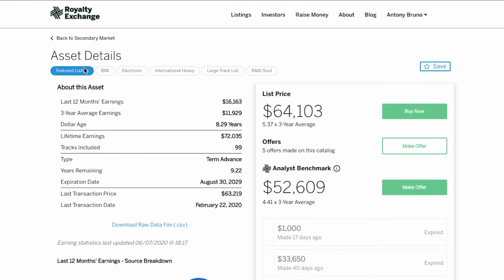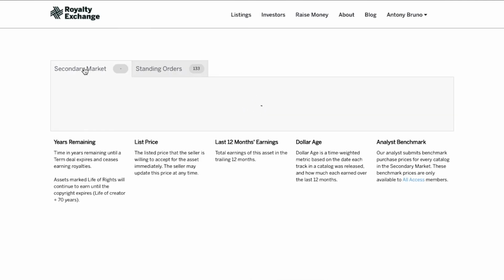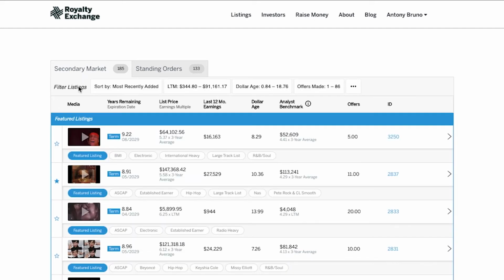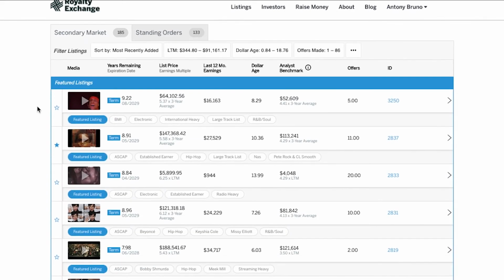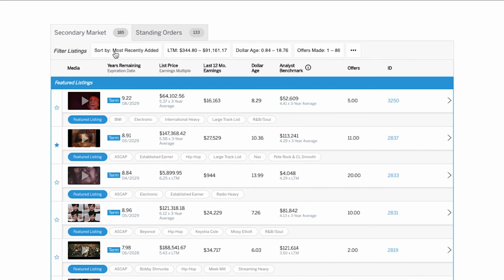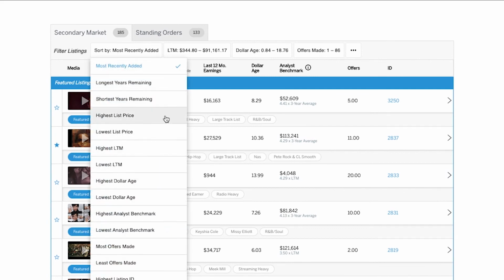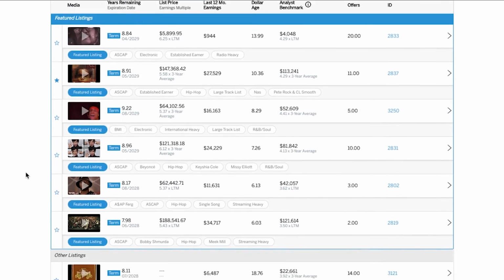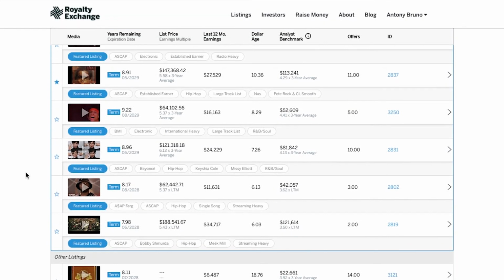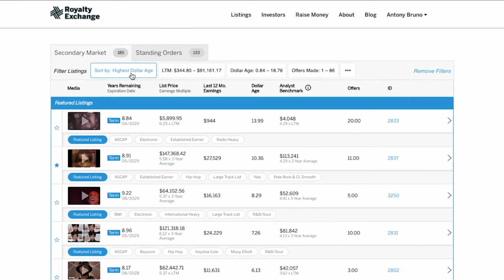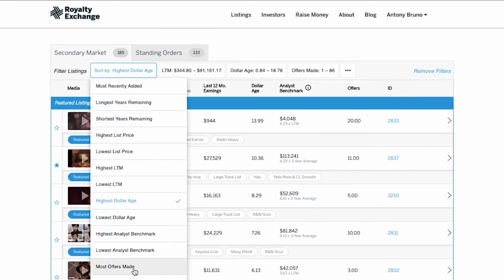So let's go back to the secondary market for a minute, and I'll show you how you can filter through all the assets that are listed there. Here you have some filtering capabilities, right? It defaults up here to the most recently added, but you can change the default to things like highest dollar age if you want, and now it changes the order of the listings. There are a number of different options you can sort by: lowest dollar age, most offers made, shortest years remaining on the term, highest list price, lowest list price, etc.